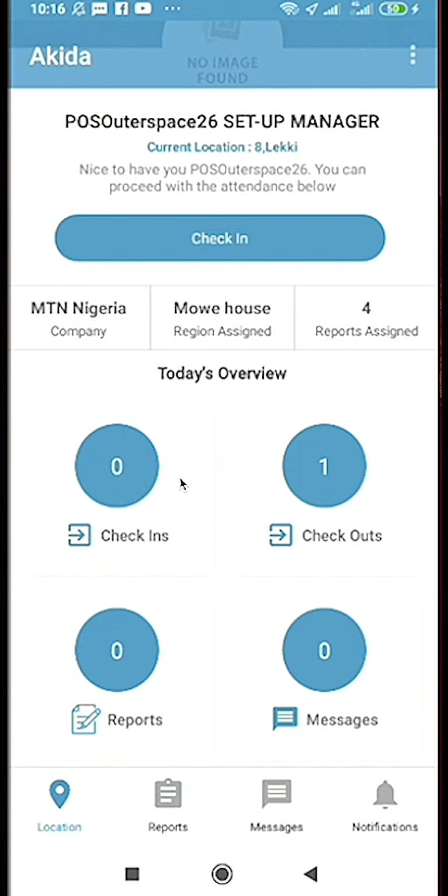Today's overview gives you the privilege of viewing all your activities for the day. I have checked out 1. I have checked in 10 times, which definitely shows here. When you click on the bar, you see the sessions you have carried out in check-in and check-out.